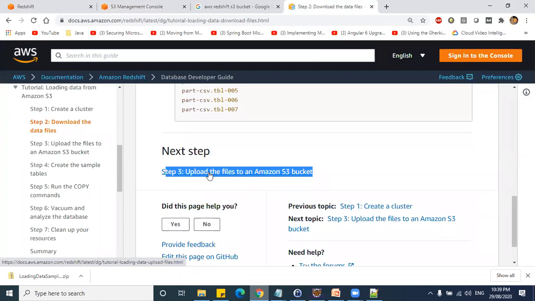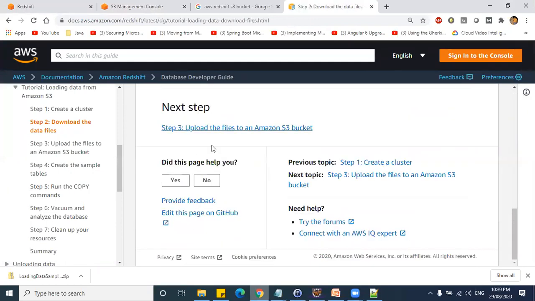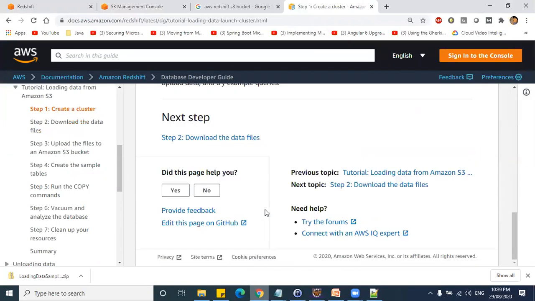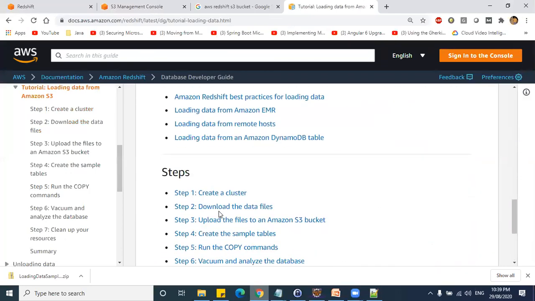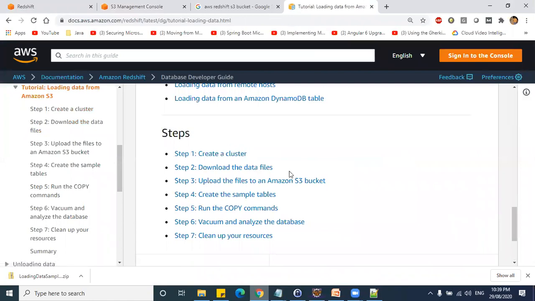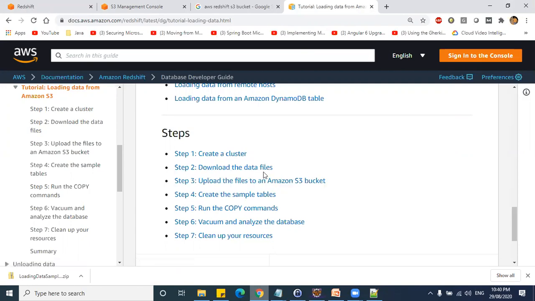So till here, are you clear? Any queries? Next step, where is the previous step? So before this, these are the 7 steps which you are going to do. First step, we have created the cluster. Second step, we have downloaded the data files. Third step, we are going to load these files to the Amazon S3 bucket. Till here, any queries? Or are you not sure why we are doing all those things?